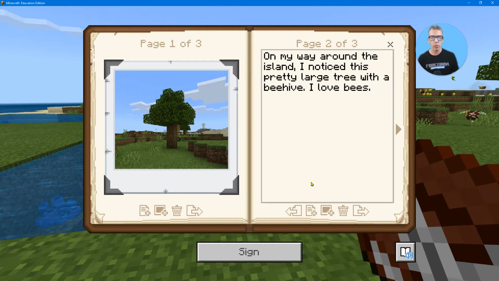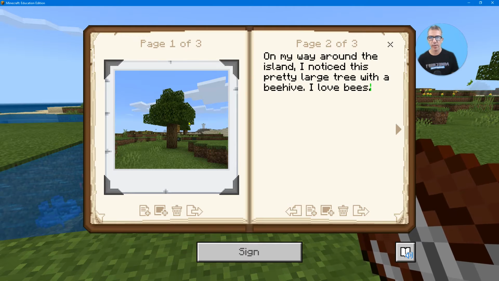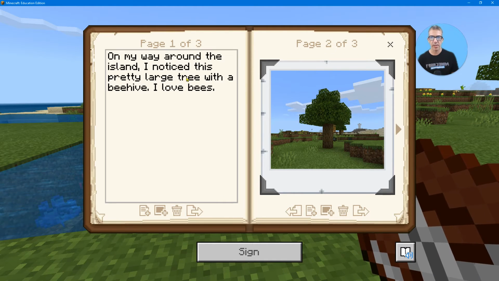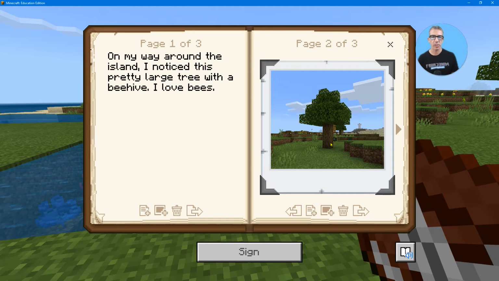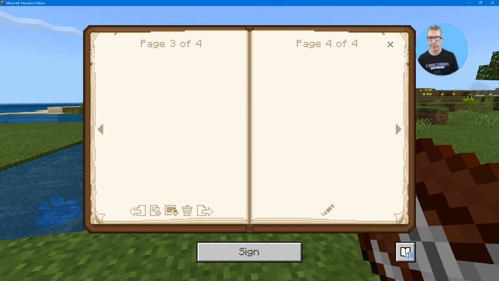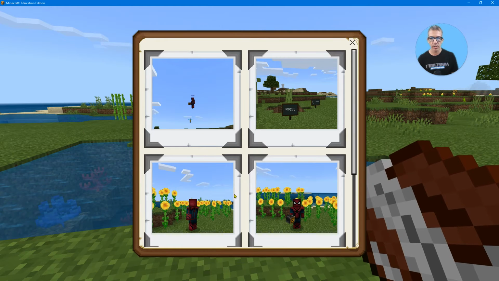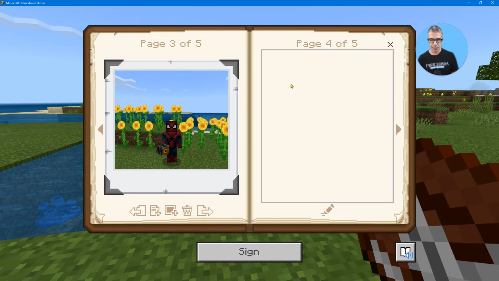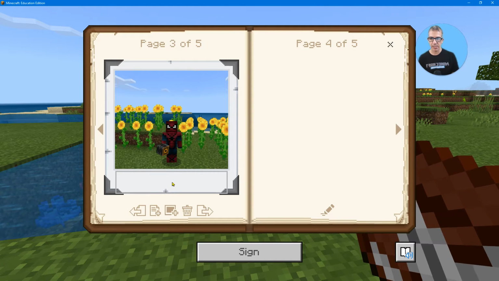If I want to move the text in front of the page, this little button here switches them. So now I have text, and then I have the picture, and then I click on the arrow, and it goes to a new page. I can put another picture here. Maybe I like this sunflower picture, and you can add captions here.